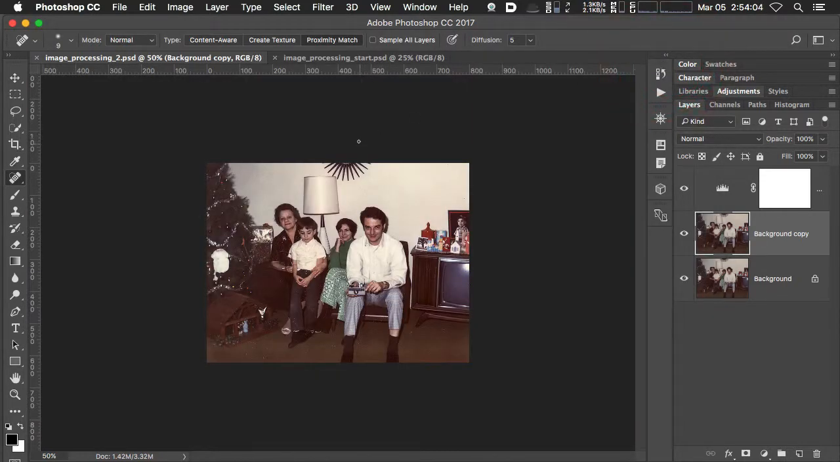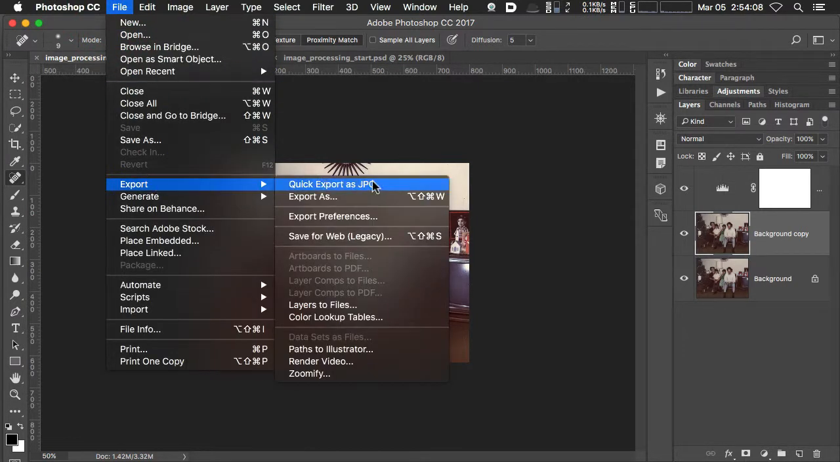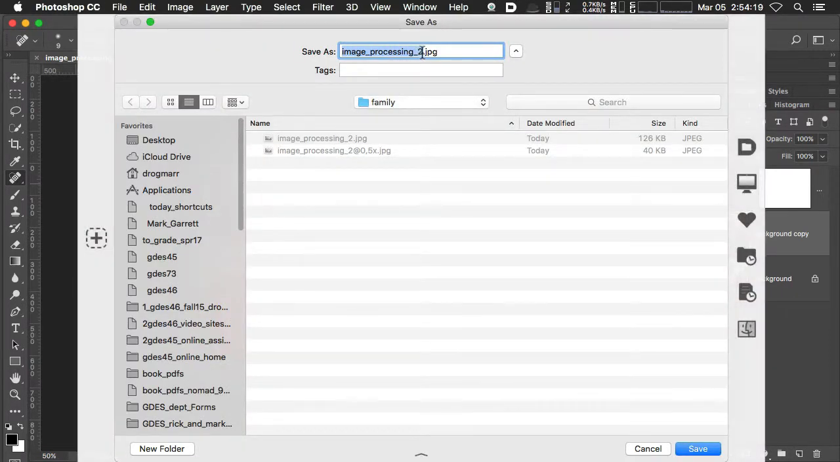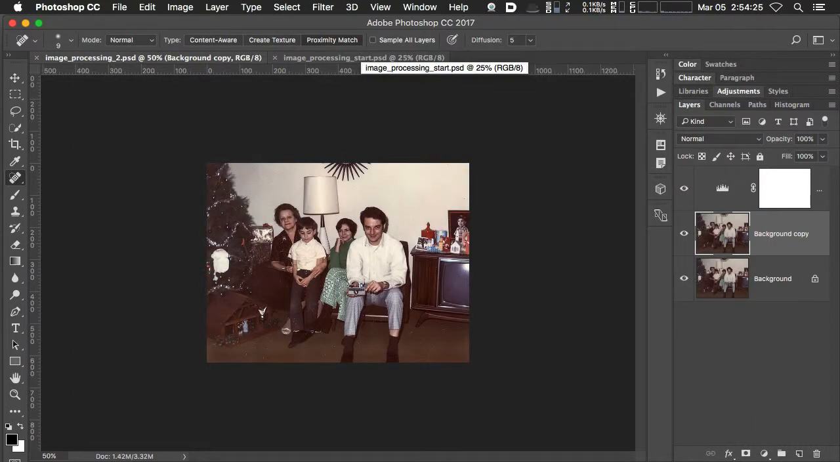And then now I've got my image, same image is open. I'm just gonna go File, Export, Quick Export as JPEG, and you see there's no ellipsis. That means it's not going to ask you anything except for where to put it. So I'm going to say quick export as JPEG, and I'll call it image processing 2-2. It went to the same folder that I was already in, save, and I'm done.